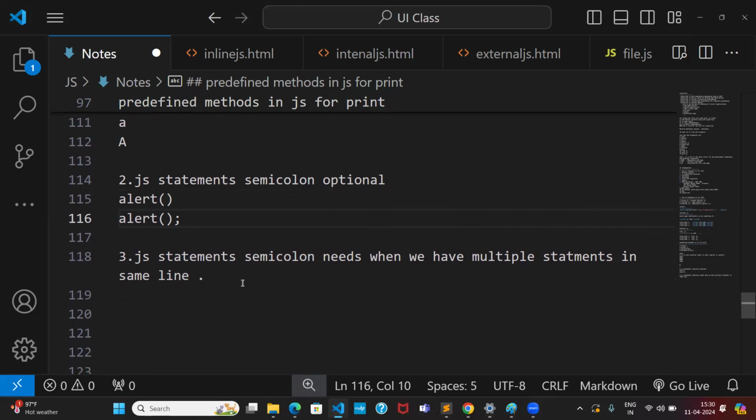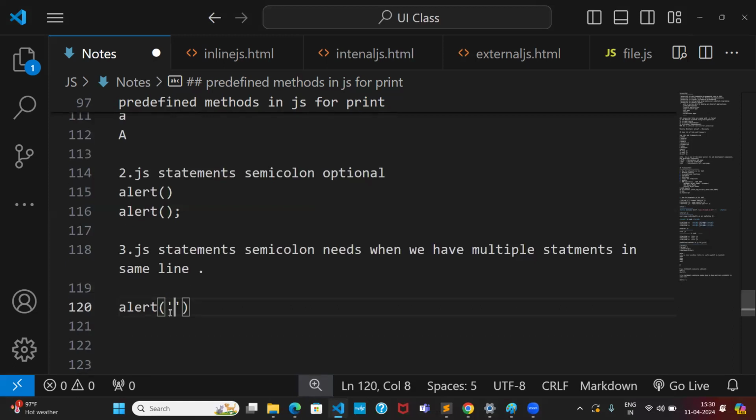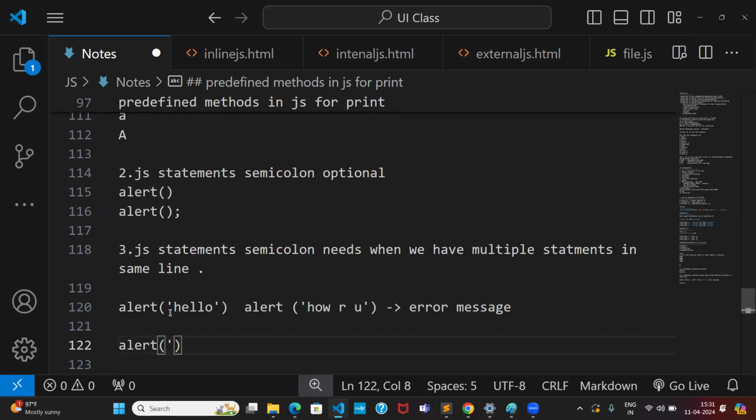Come to the third point. For JS statements, a semicolon is needed when we have multiple statements in a single line. Suppose, for example, alert hello, and I'm giving one more alert in the same line: alert how are you. Okay, so this will give you an error message. Why? Because we are writing two statements in the same line.